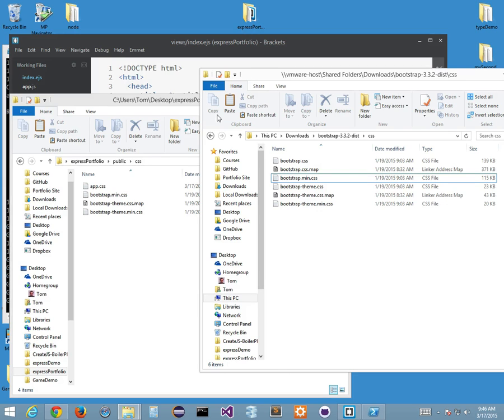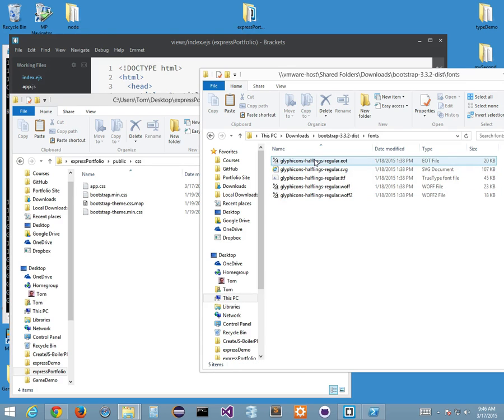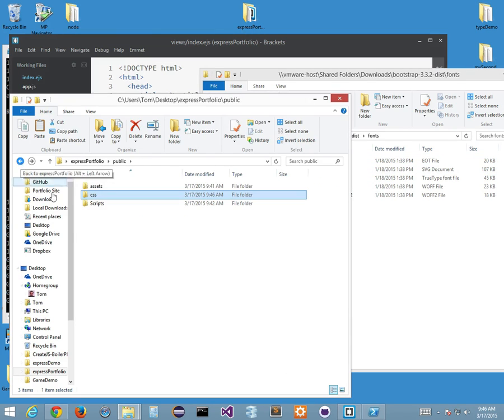I also want my reset CSS. Now that I'm on my CSS, let's finish Bootstrap first. Also my fonts. I'm going to need my fonts if I choose to use the built-in glyph icons that come with Bootstrap, right? So although I have an assets fonts folder, this is for my custom fonts if I'm going to use any.